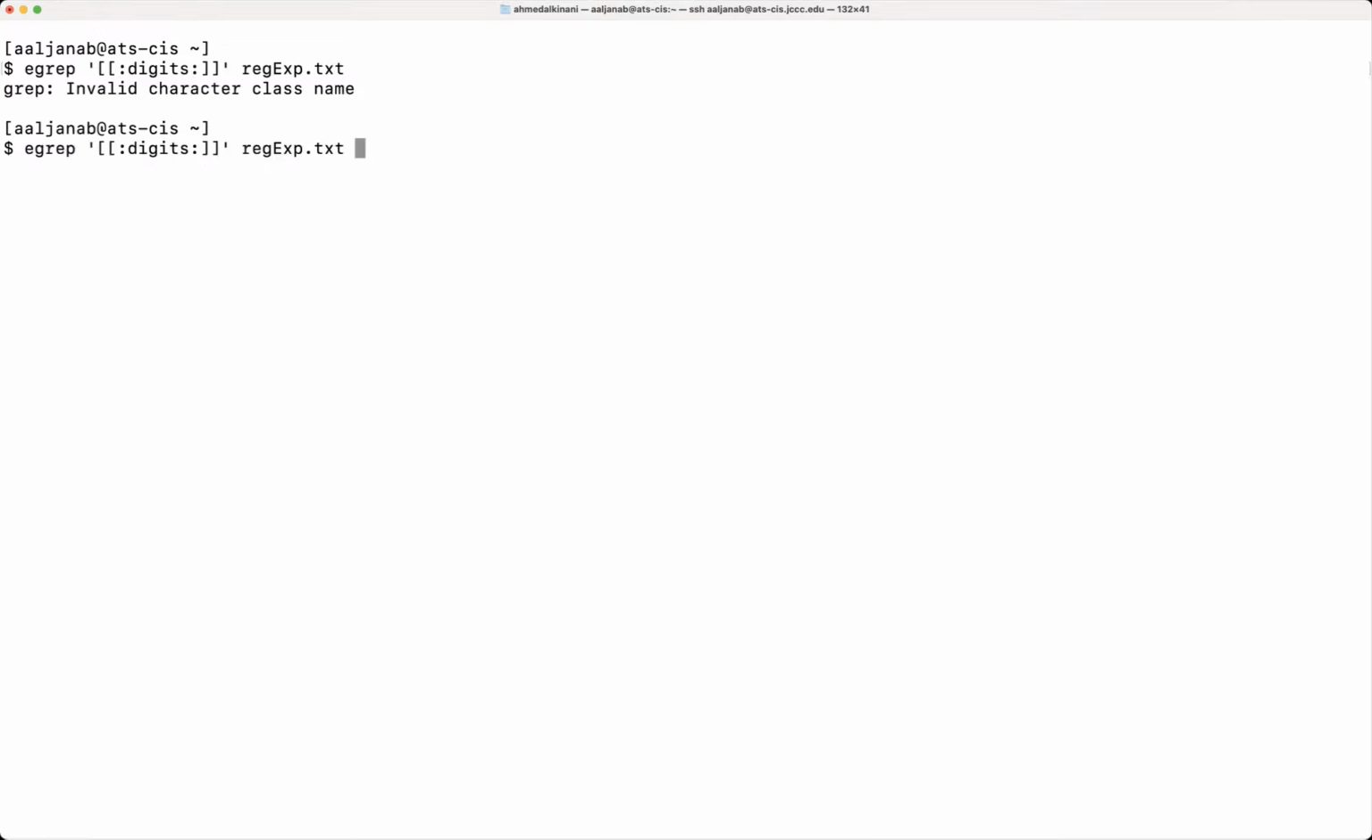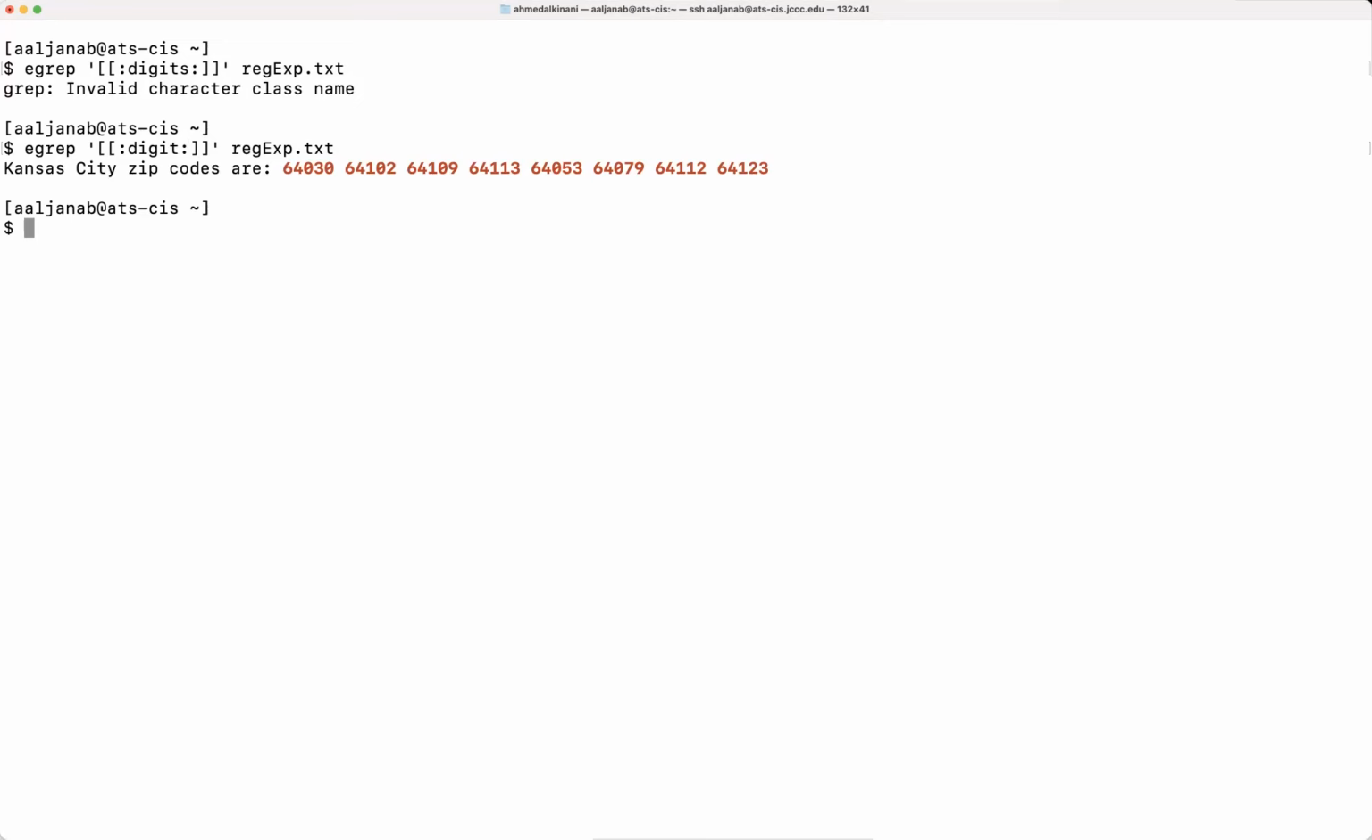Digit. Oh, digit, not digits. And here we go. So you can see here, only those lines that contain digits are simply going to be printed. Now, in addition to digits, we can look for lines that contain uppercases.